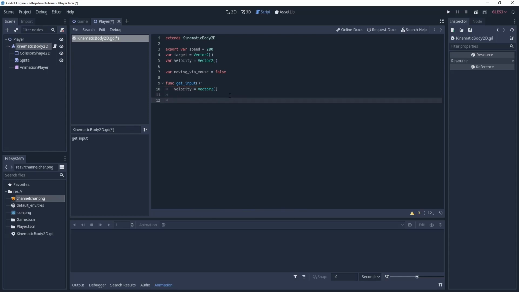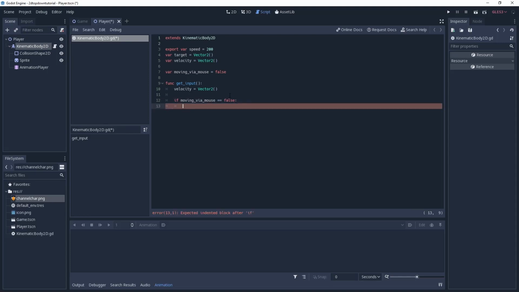And then the first thing we want to do when we get our keyboard input is make sure that we're not moving via our mouse. So we're going to have an if statement, and we're going to say moving via mouse, and we're going to make sure that's false. Next, we want to start getting input for our various directions: right, left, up, and down.